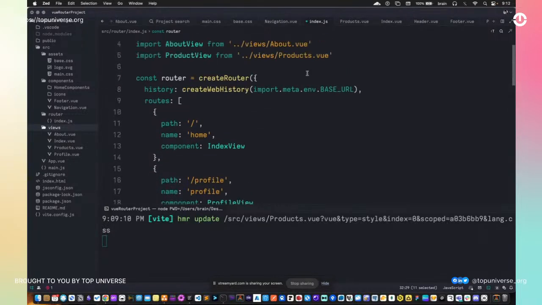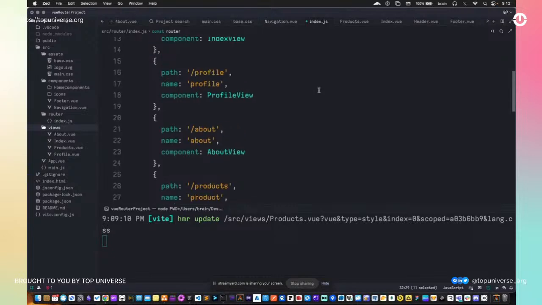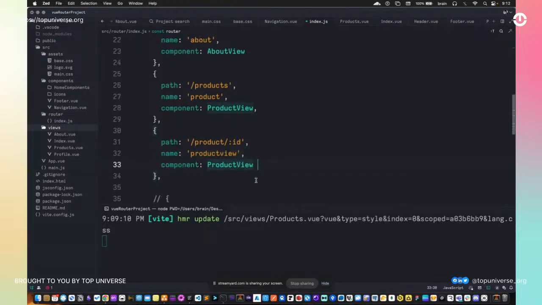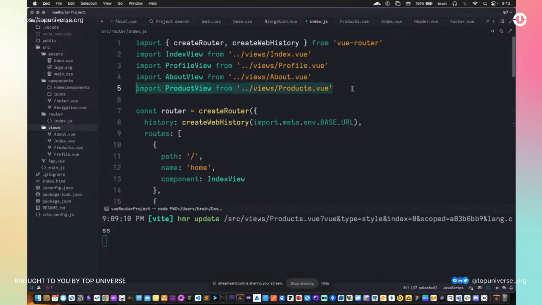So I have to come back here. By the way, you can of course include the name as well. So the name, let's call that product view. All right, put a comma there. Okay, and we can come back to the top.